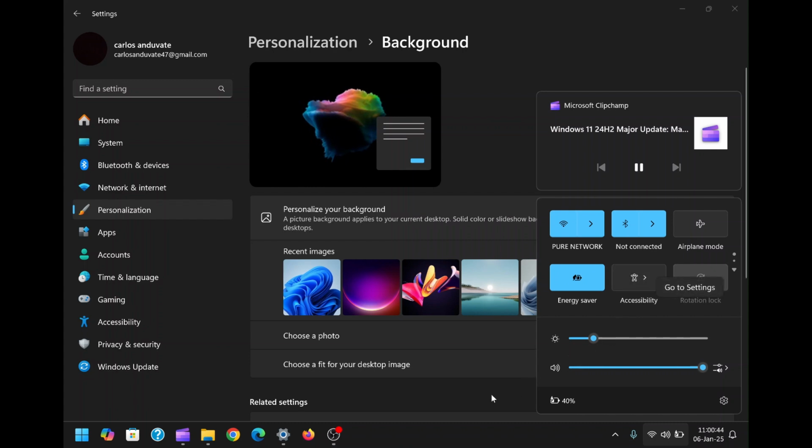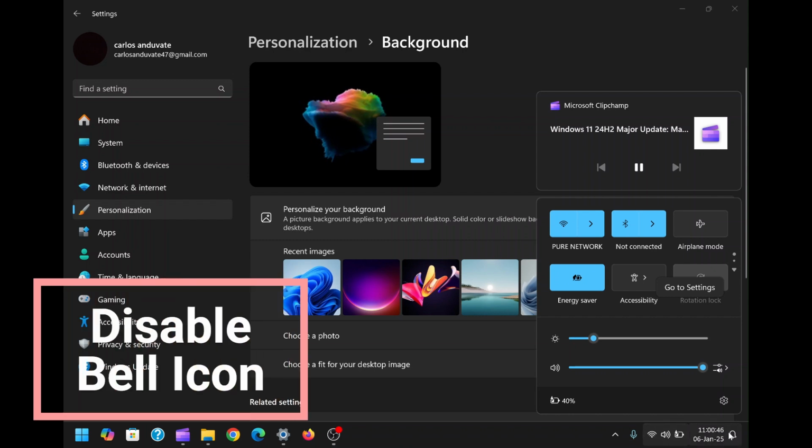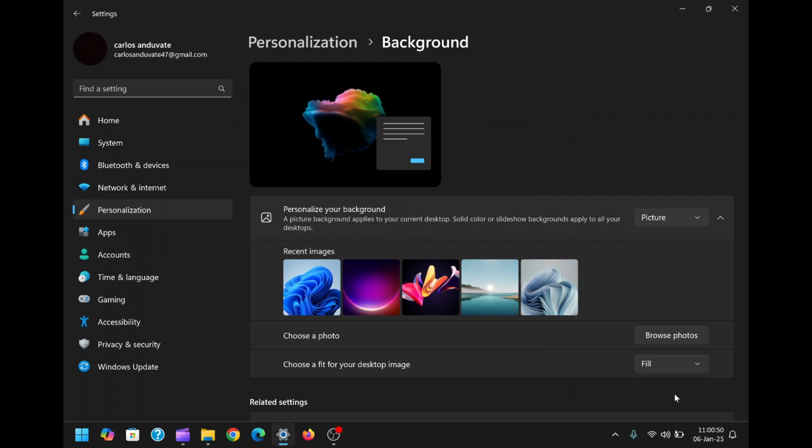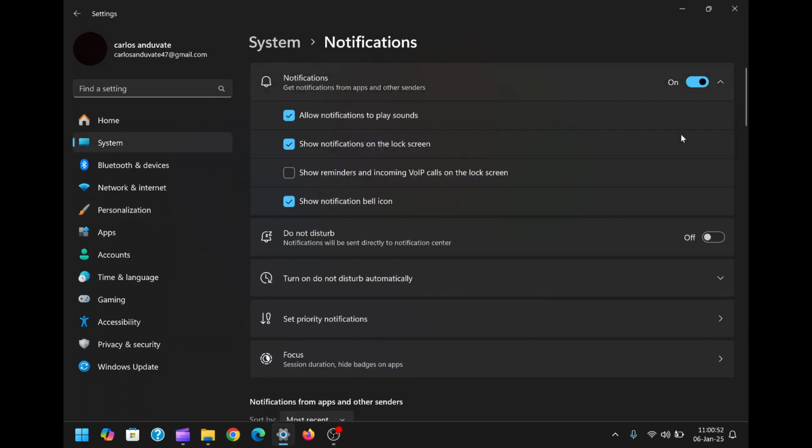However, it's worth noting that you still can't edit the content of Quick Settings, which feels like a missed opportunity. Another subtle change is the option to remove the notification bell icon, which is typically located in the bottom right corner of the taskbar. This offers a cleaner, less cluttered interface, catering to users who prefer a minimalist aesthetic.